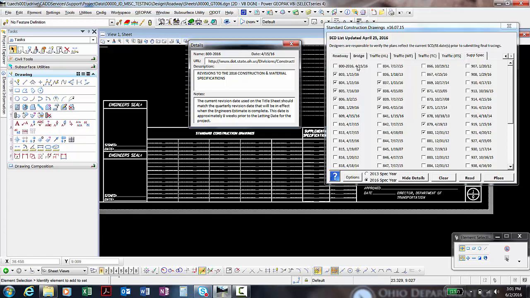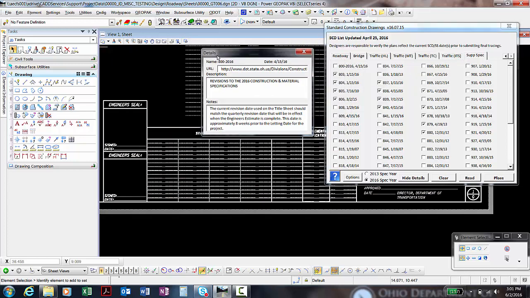If I want to change that date, I can bring up the details dialog for the 800 spec. And when I hover over the date, after I select the dialog, I get double click to set revision date. So I can double click on this date and I get another dialog to set the revision date. I can select a year and then one of the 4 months that we have our quarterly updates.